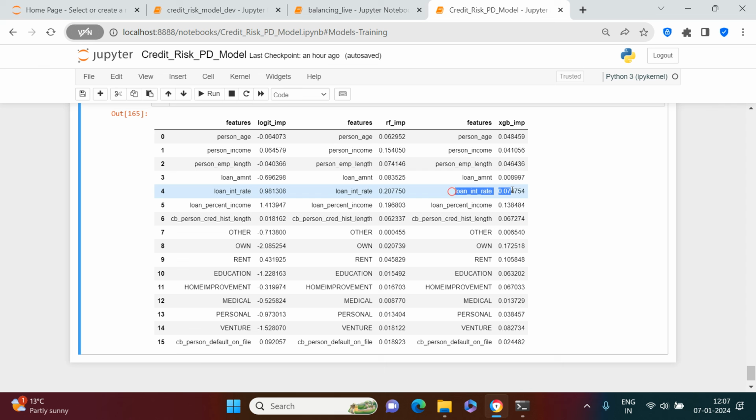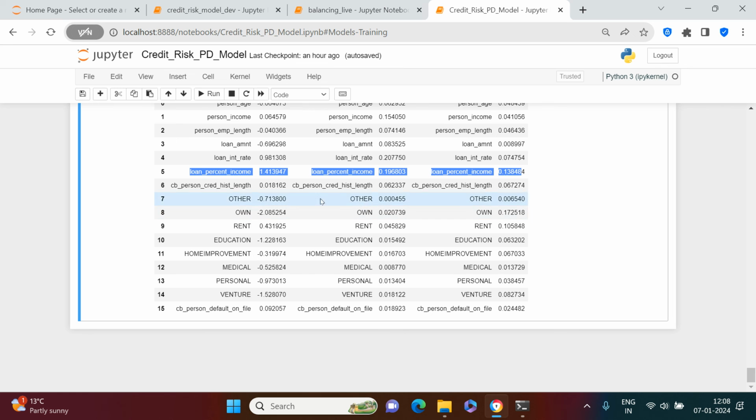Loan interest rate, RF model suggests it is very important, and logistic regression is also suggesting it is very important. Interest rate is something which should be considered as an important feature. All right, from XGB perspective, which one is the most important? Loan percent income. Loan percent income is important from all of the models' perspective, right? So you see, that's why it says debt to income ratio is very important, right? Debt to income ratio, in fact it is, because that gives very good insight.